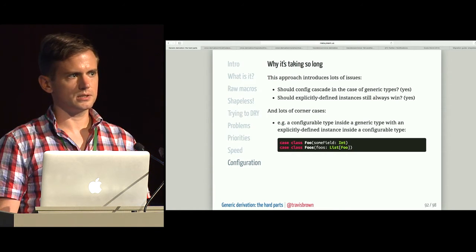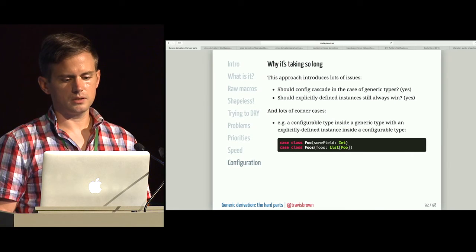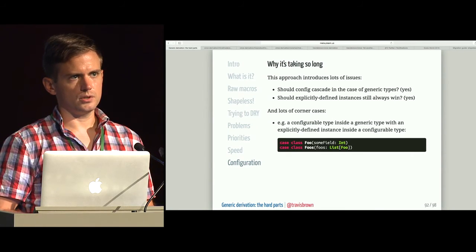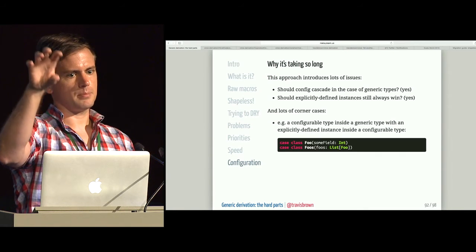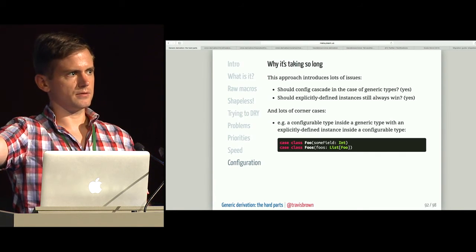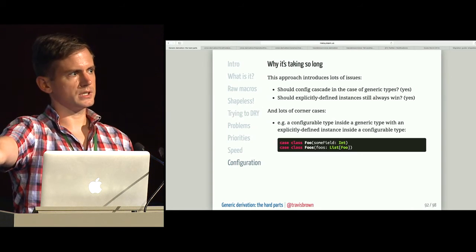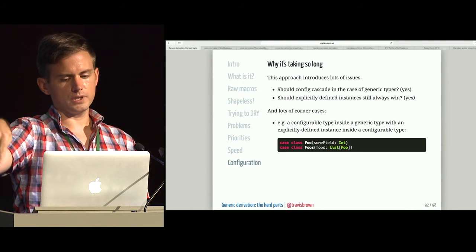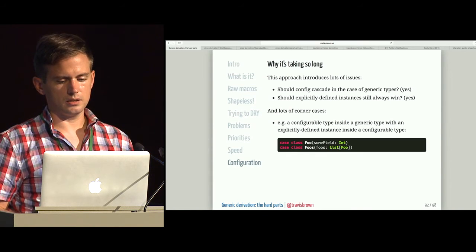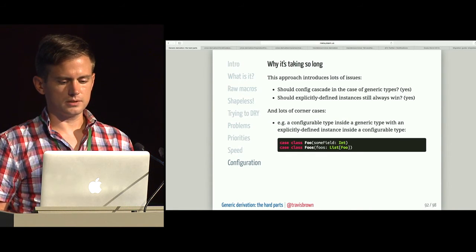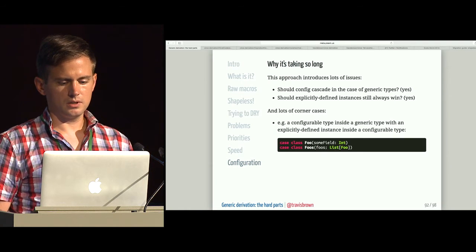There are a lot of complications here around, if you ask for a configured map of strings to list of users, for example, whether you want the configuration to go all the way down. For the implementation that I'll be releasing, that is the case, but that introduces complications.